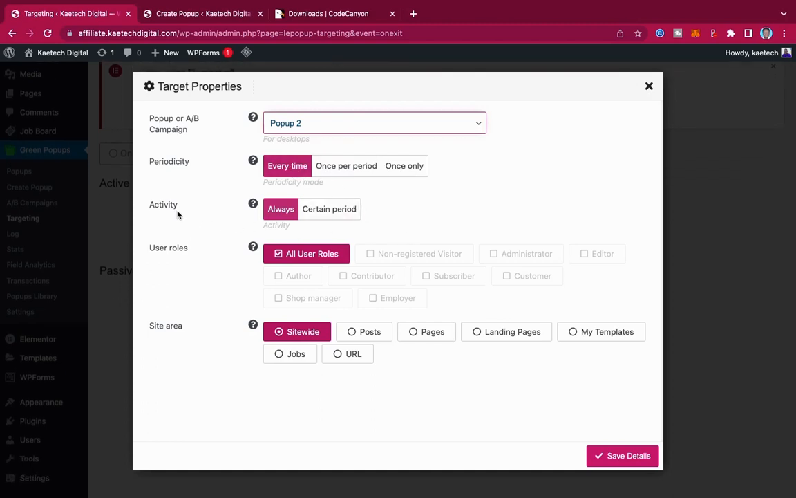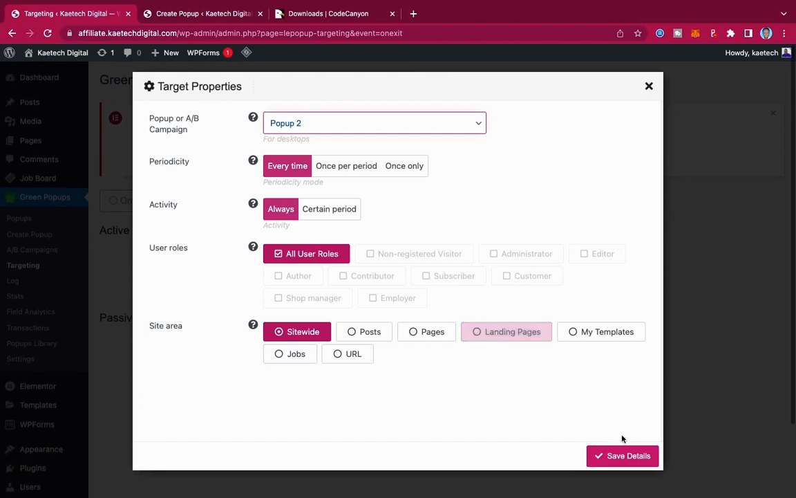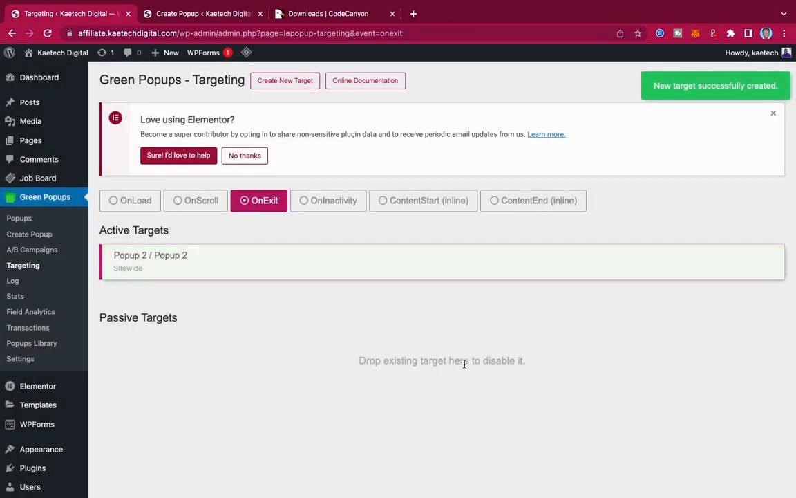And then activity, if you want it to be in a certain period, you can choose, but I want it everything. I think everything is good for me. If let's say you want this one to show on only jobs, you can put it under jobs over here. But for me everything is good. All I want to do is click on save details to save it. Okay, so as you can see, it is saved over here.